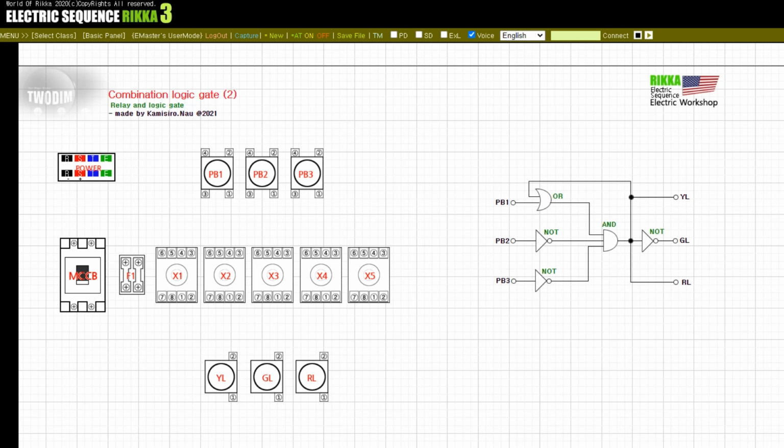Check the logic gate part on the right side of the screen. There are 3 input buttons PB1, PB2, PB3, and the output has YL, GL, RL lamps. There are a total of 5 logic gates used here. And there are 3 NOT gates that output the input value in reverse. And there are OR gates and AND gates. Combination logic circuits can be configured by users in various ways.